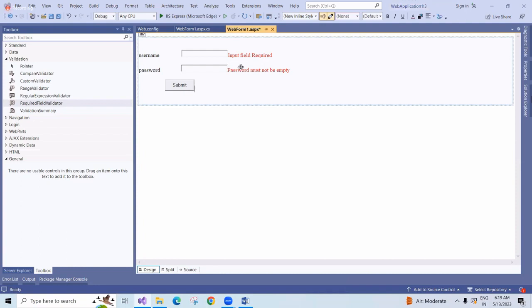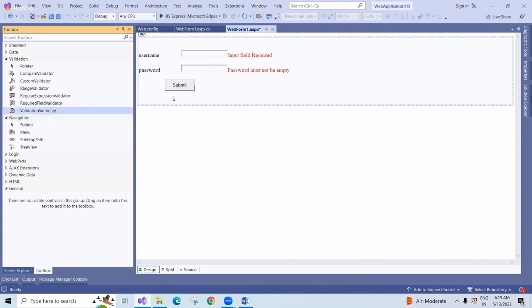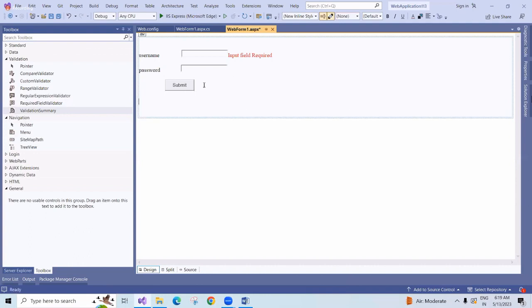Sir, wherever leave as text box, the error message should come. How? Yeah. So we have one more concept called validation summary. So there I will show. But see, for example, if you keep here, it will show here only. So if you keep here, it will show here only.